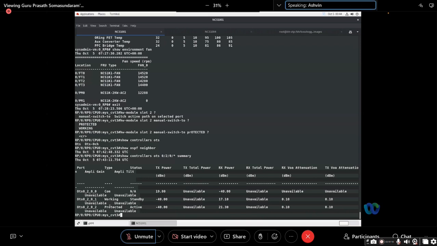So here, when we see 02/0, are these the two cards or only one OPS port? This is the OPS port in the PSM module, right? This is the COM port, this is the working port, this is the protected port. So 00 is the COM port, 01 is working, 02 is protected.